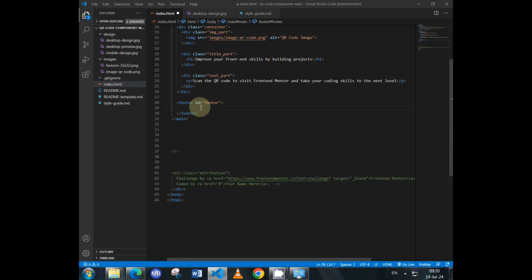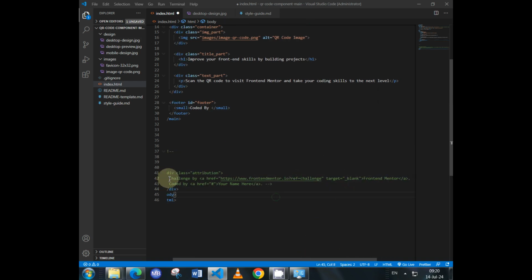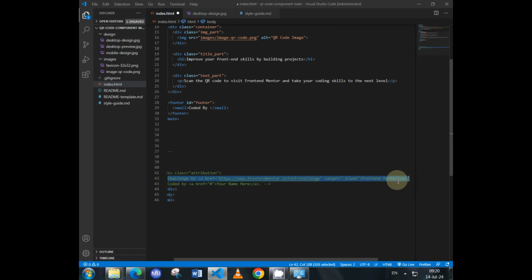So kwa hii footer natumia nini? Small. Unaona ile kuna tag ya HTML tag inaitwa small ambayo inakuanga sana kwa footer. Okay, just a small text itakuwa ikisema coded by and then your name. So hapo kwa your name unaweza sema ni vile umeweka hapa. There is an A tag here inaonyesha Frontend Mentor. Okay, challenge by Frontend Mentor.